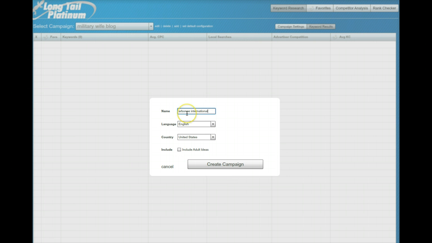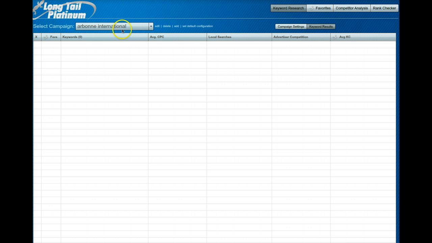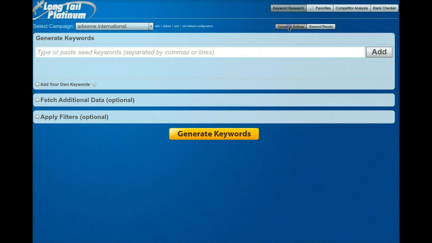So let's see here, make sure I spelled it correctly. You can select the language that you would like the results to come in and the country that you would like to focus on, and then there's also a choice later for global results if you'd like to do that. So I'm going to click on create a campaign. Then you'll see this campaign comes up, and let's go to campaign settings.